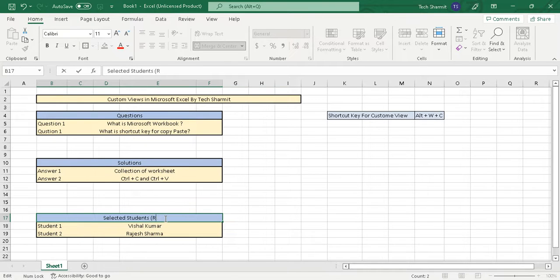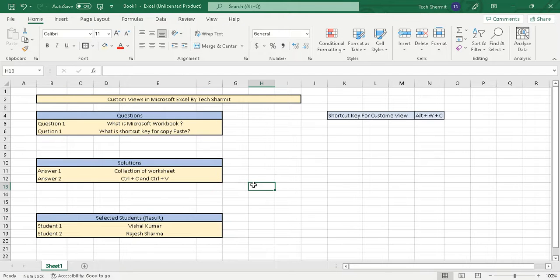Now consider a scenario where we are a team interviewing someone. If someone comes to us for the interview, we have stored all that information, like question, solution, and result, in the same sheet. But if any person comes for the interview, I don't want to show all of this information to that person. I just want to show them these questions.